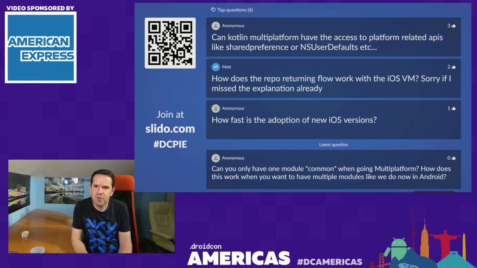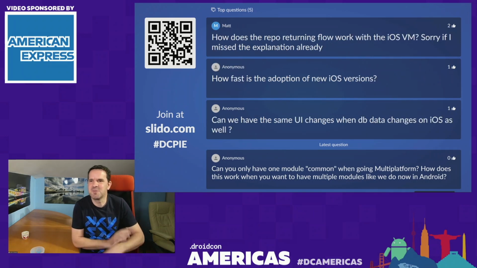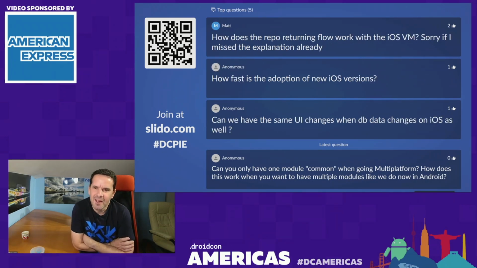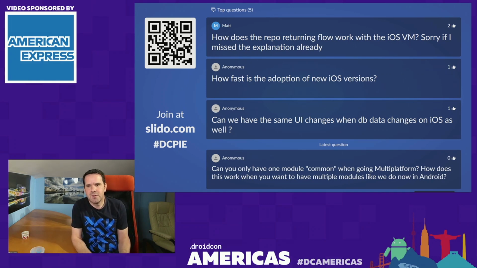How does the repo returning flow work with iOS? No, it's a good point. I was wondering if someone would spot that gap in the talk. I kind of skirted over that a little bit, but the repo, just to say that what's in the repository does address that in the sense that you can't.